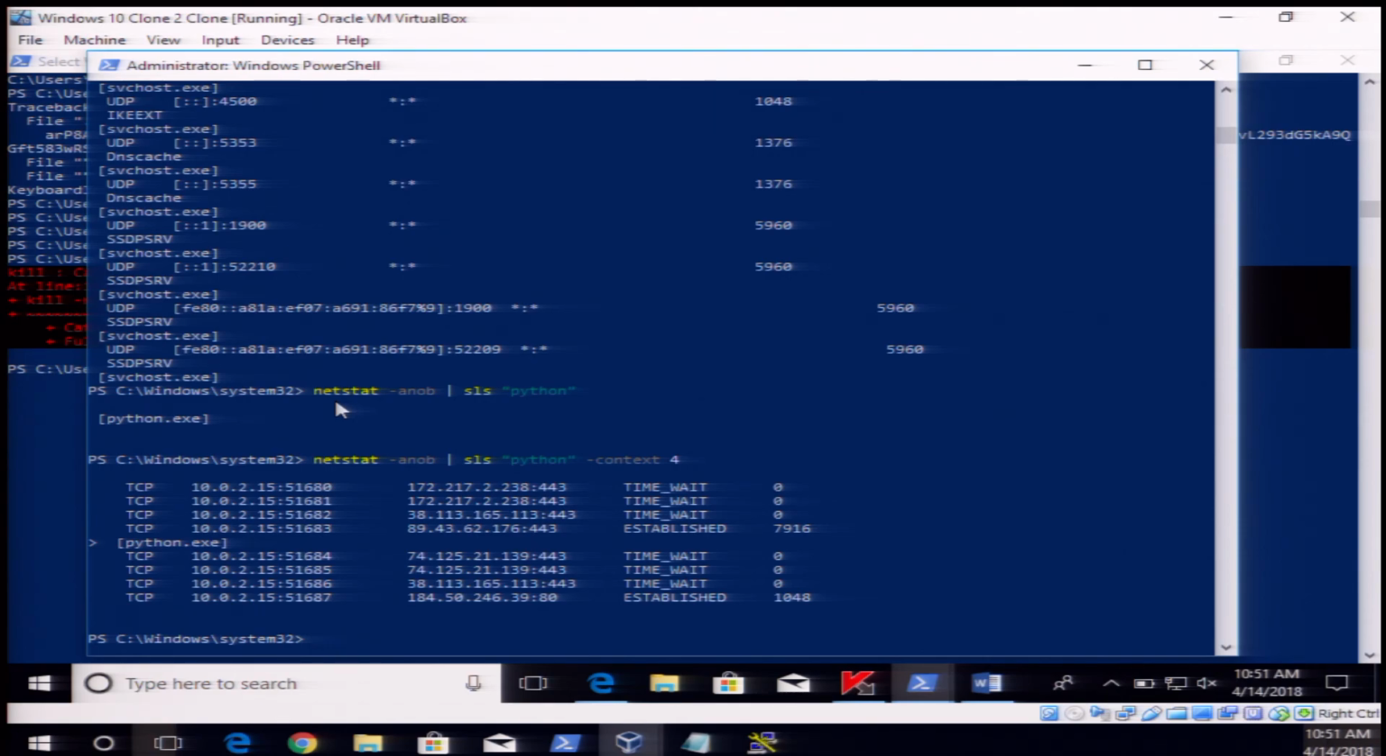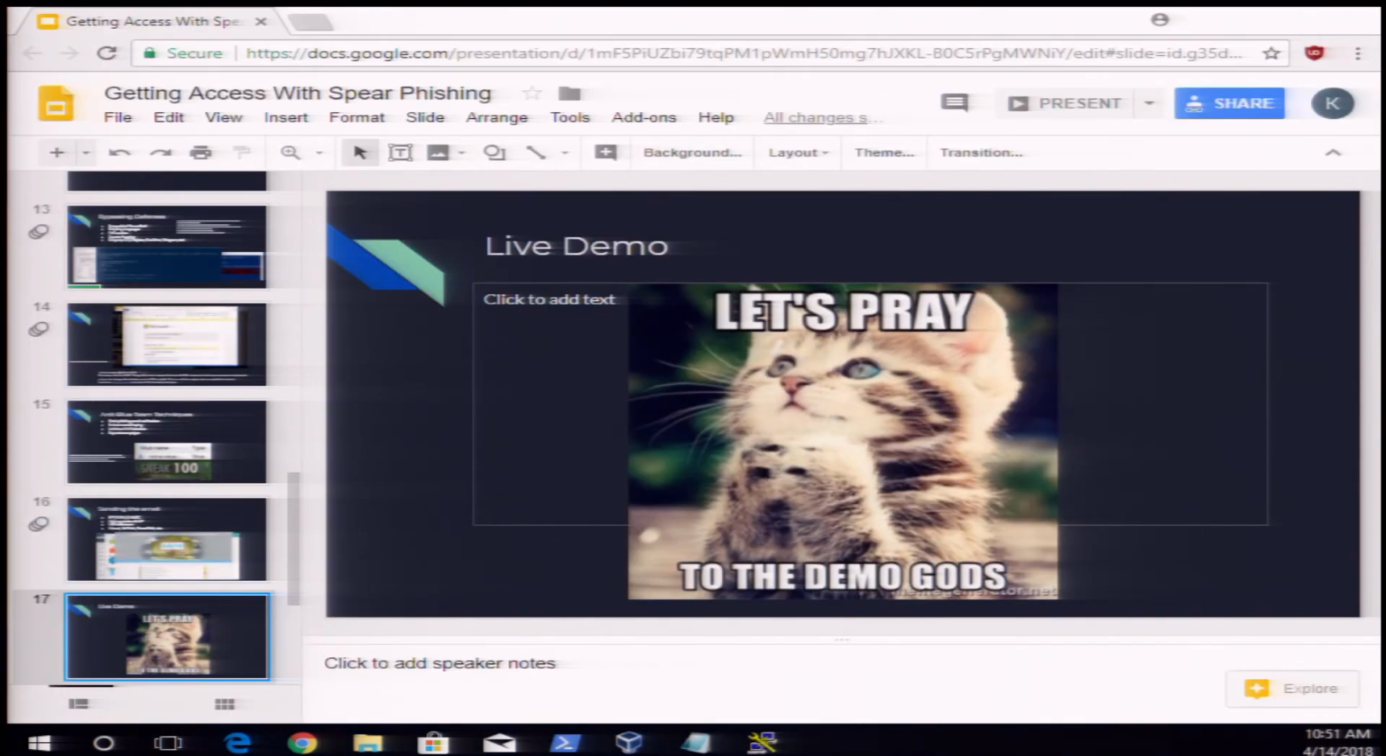So as you can see, that's the command and control. It's established the connection there. Unfortunately, I can't show you the actual command and control because I forgot the password. But we know it works and we know it gets through Kaspersky, so that's pretty cool. So, back to the presentation.